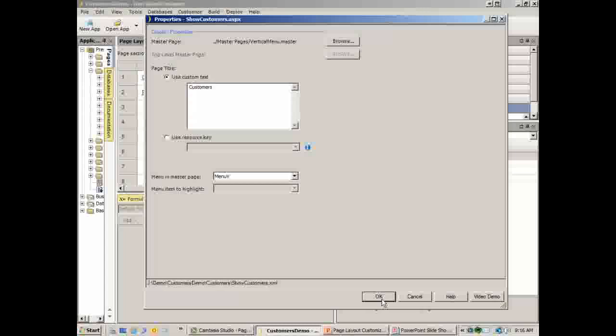Now, you can use the master page to have different elements. For instance, you wouldn't want to have your menu show up on your login. So you would create a login master page, and it would just show the login screen and not the master menu.